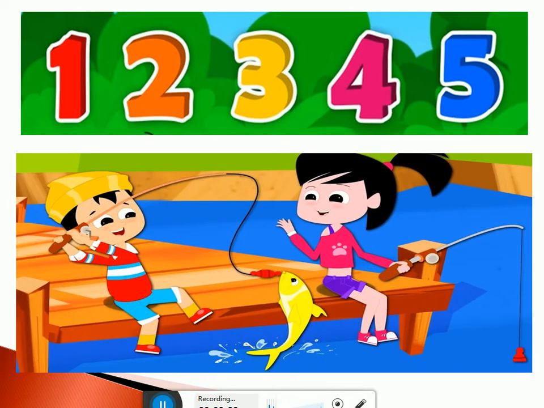Let's sing with me. 1, 2, 3, 4, 5. Once I caught a fish alive. 6, 7, 8, 9, 10. Then I let it go again. Why did you let it go? 'Cause it bit my finger so. Which finger did it bite? This little finger on my right.